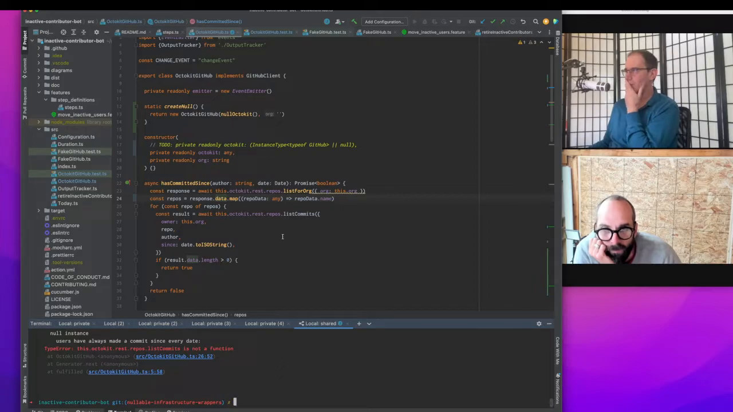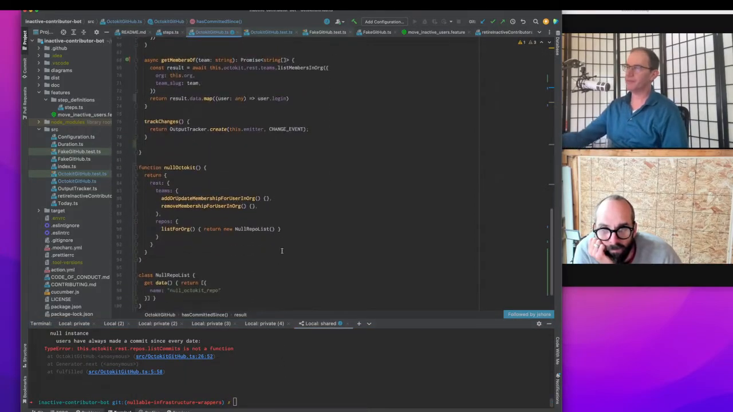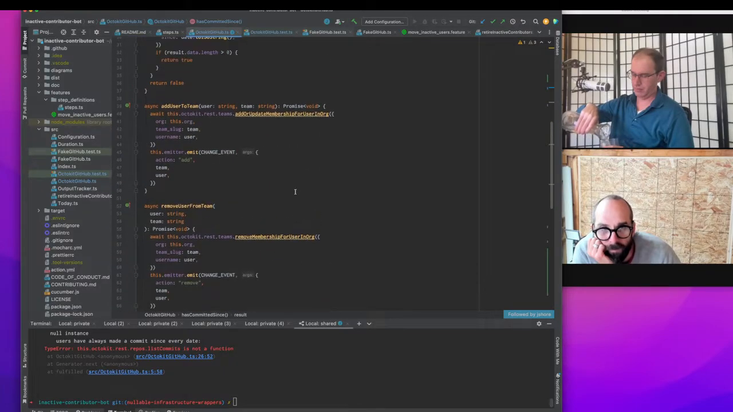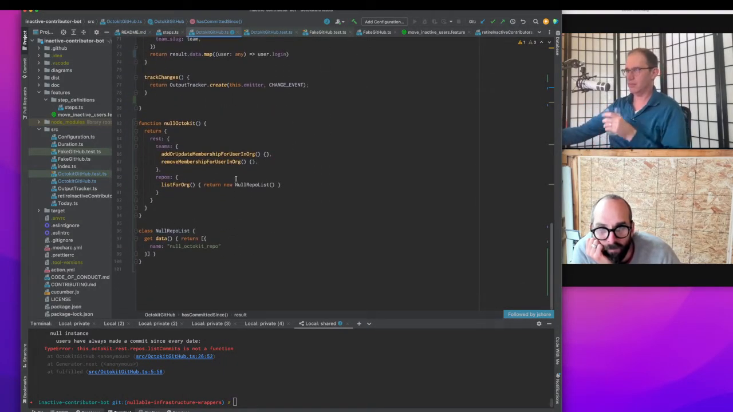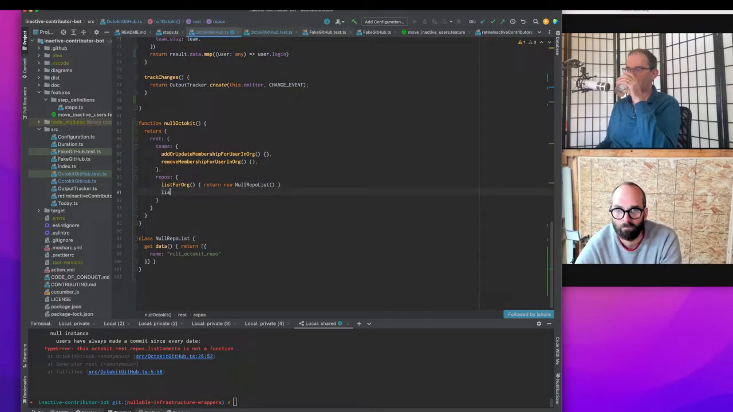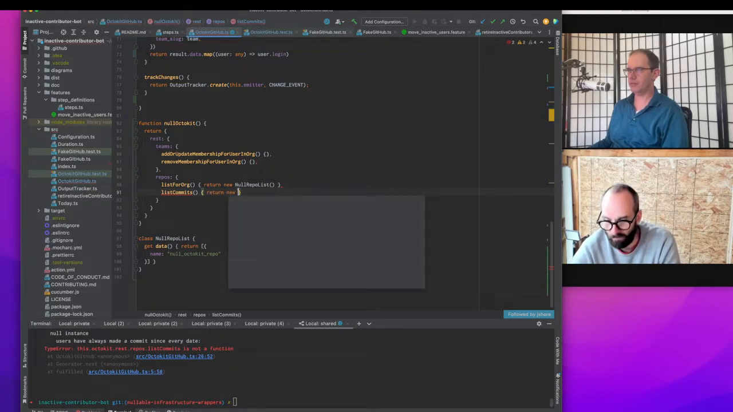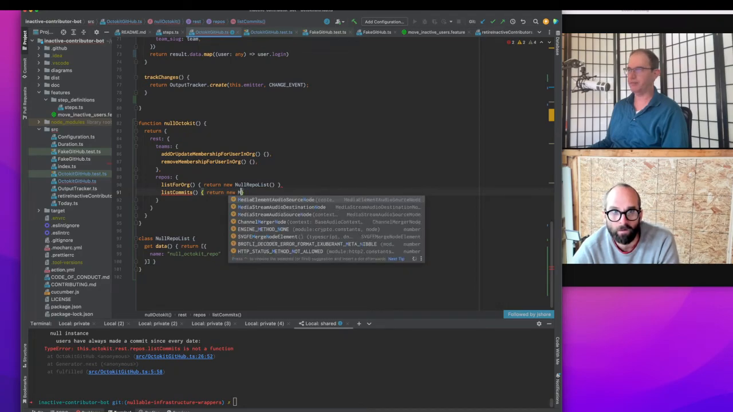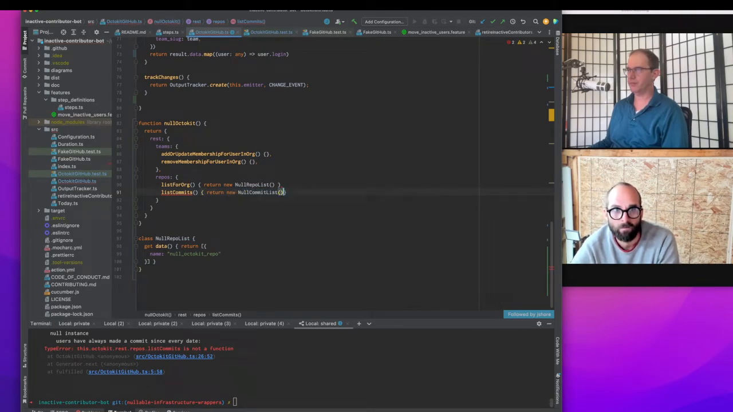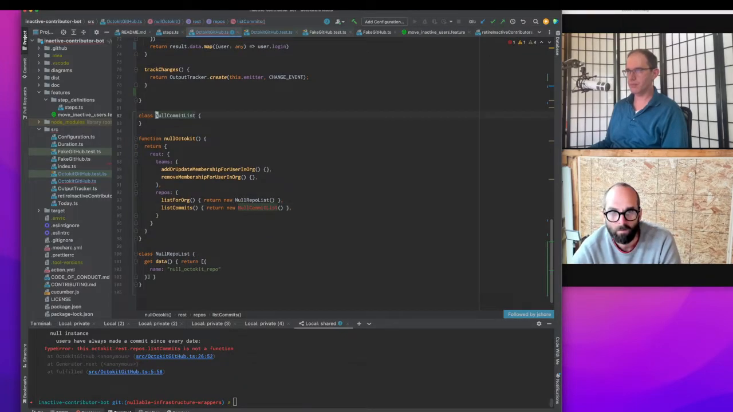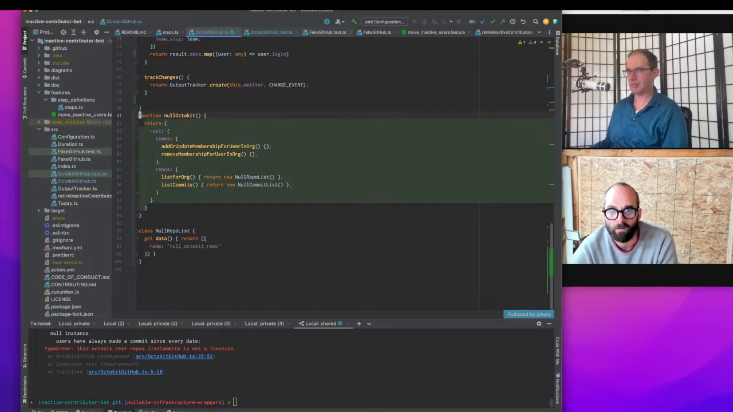Okay. So now I will look inside repos, and what's it called? List commits. Then we could return an empty array there, but then we won't get a pass. So I guess we do a new null commit list. And that needs a comma. Let's put one there. Where did it make it? It made it up there. Let's put it at the bottom.